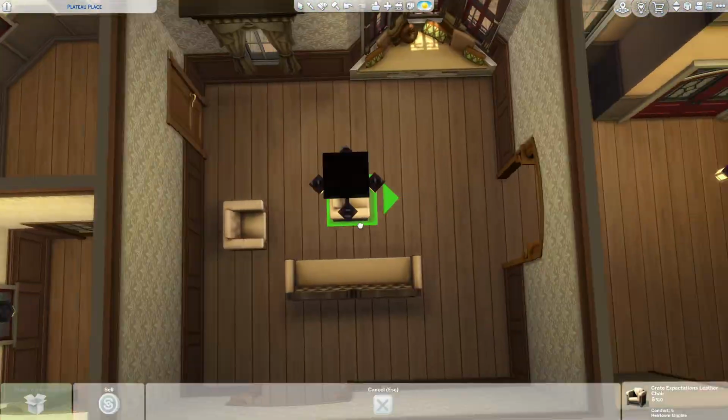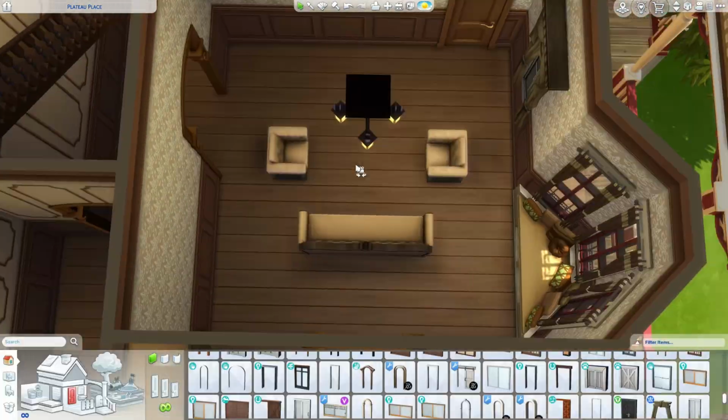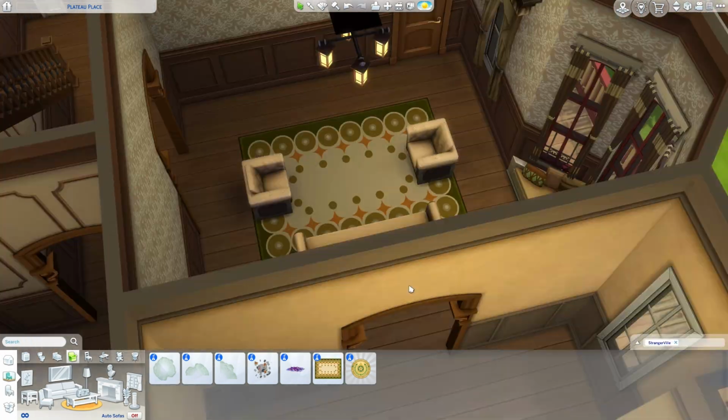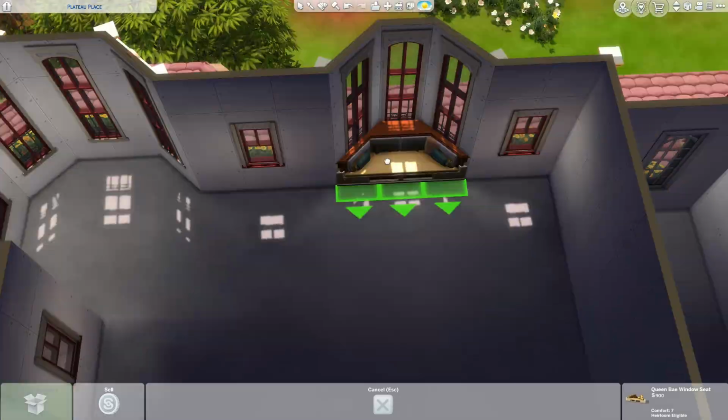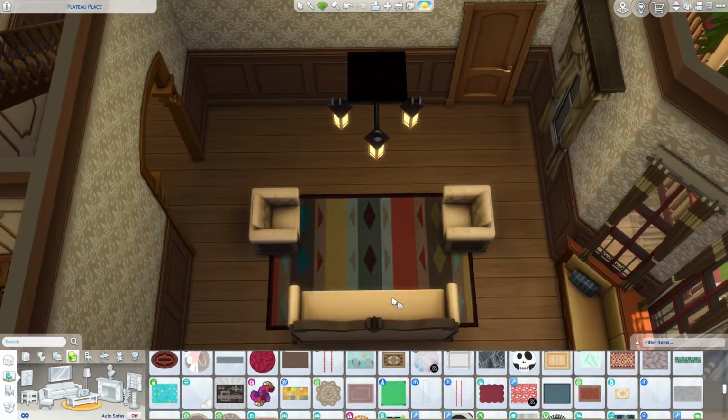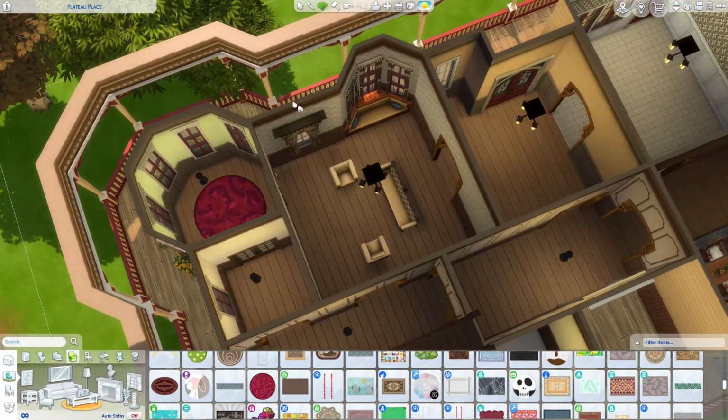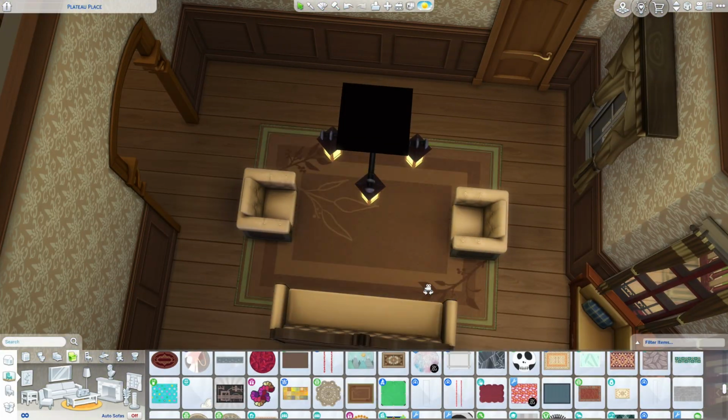So I'm using a mix of couches, so I use the more industrial couches and then I use the more ornate couches. I was trying to make it so that it wasn't all the same, because I felt like that was a bit boring. So I was trying to make it very mixed and very diverse. Give it a lot of variety.